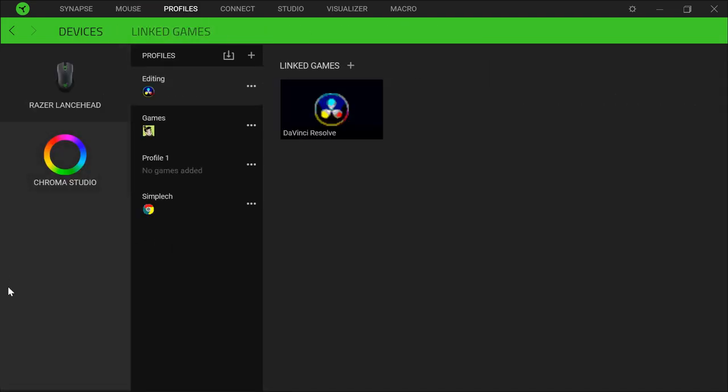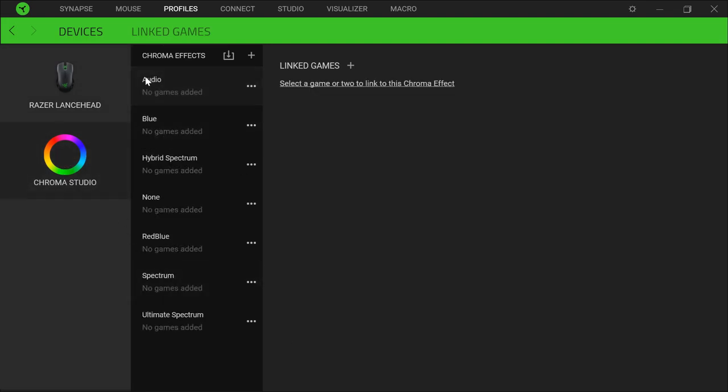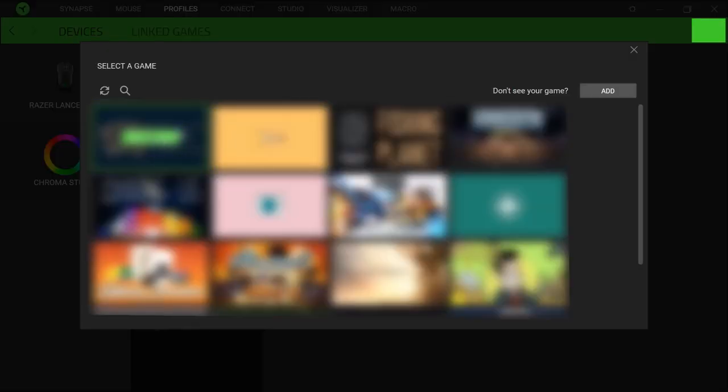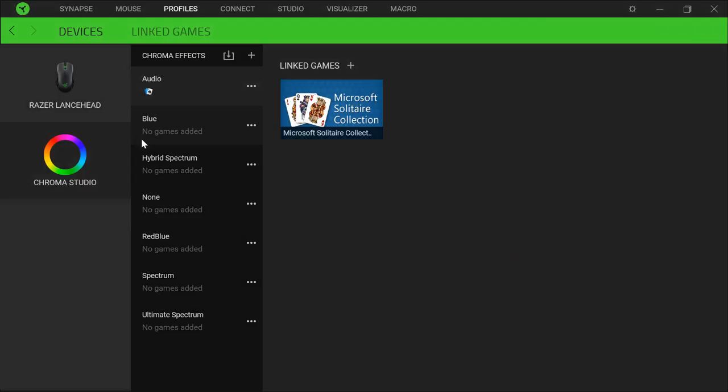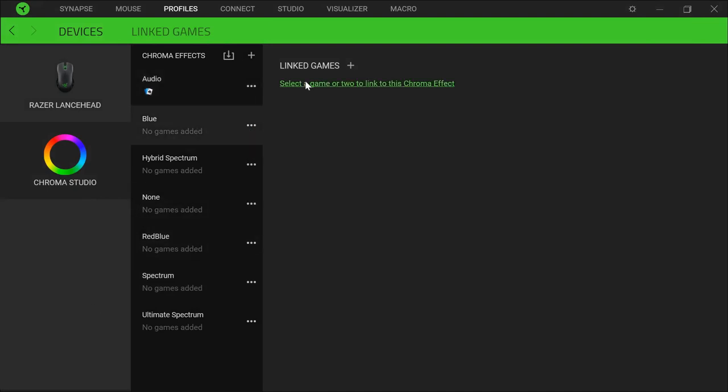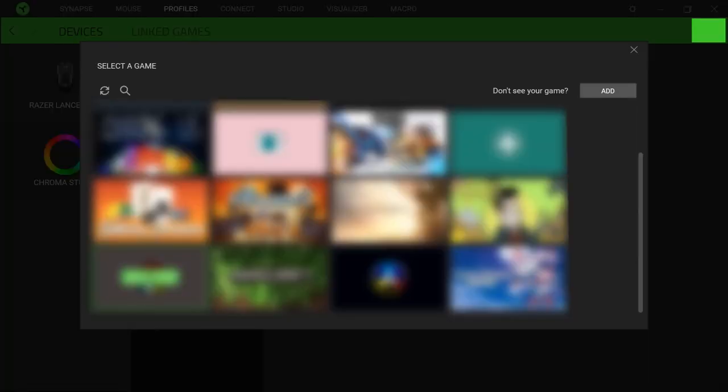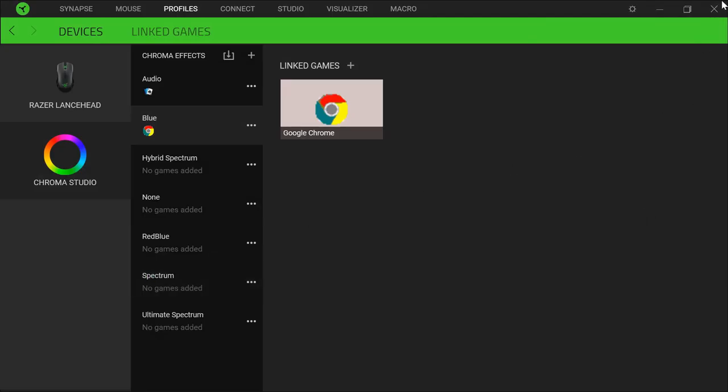And just as a bonus feature, you can also change your lighting based on what program you're in. So you can see I have all of these different effects right here. So say I want to link this to a certain game. Maybe you want to link your sound-based lighting, which I made a video on before, to your Spotify or Apple Music. Then that could be something you could do. I'm just going to link it to this because it's the first one that's there. I can link my blue color to Google Chrome. And I can't show you, but when you change to that application, it will change the lighting on your mouse or your keyboard or whatever you're using.